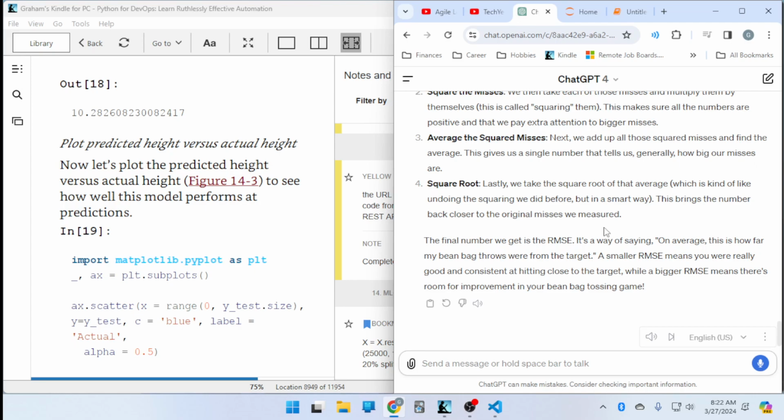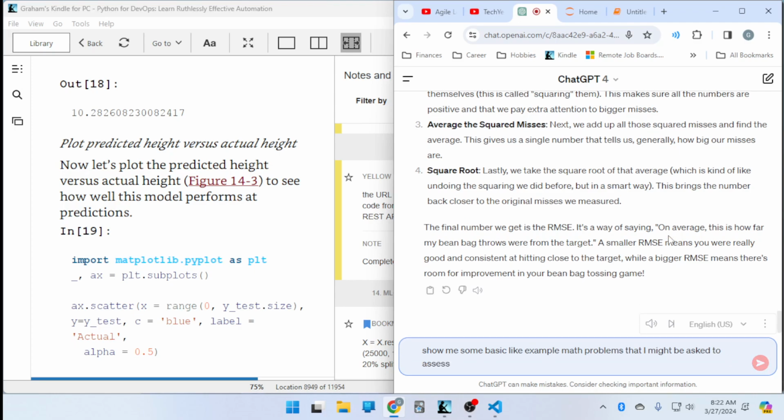All right, so I get a general sense from that. Sounds like a statistical thing to me now, and not just a bunch of words. So show me some basic example math problems that I might be asked to assess whether or not I actually understand this concept.